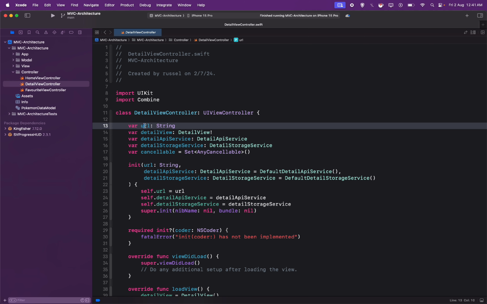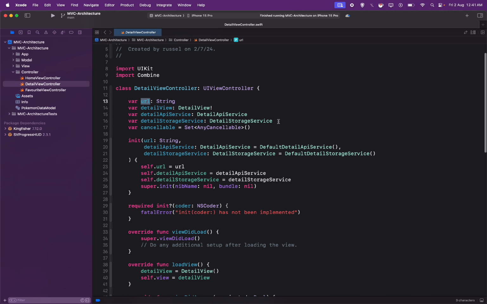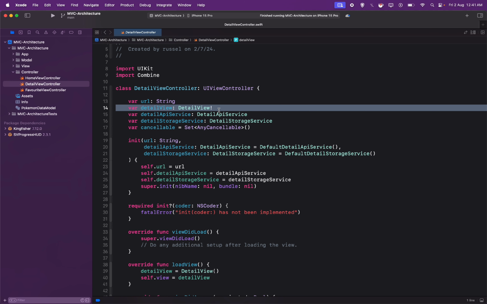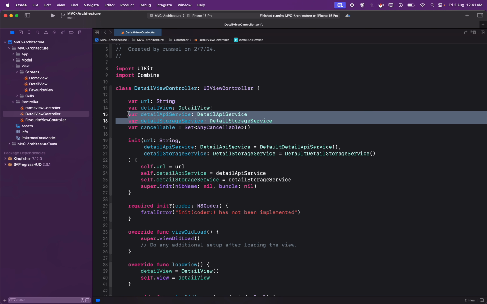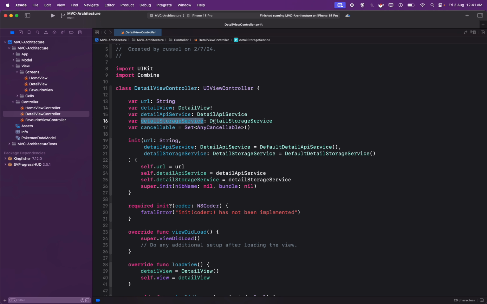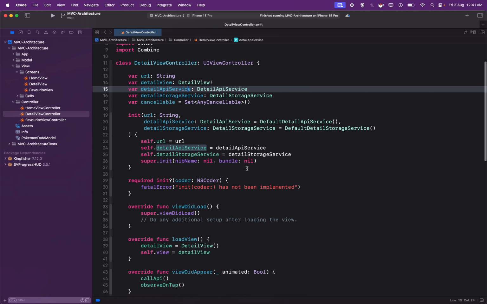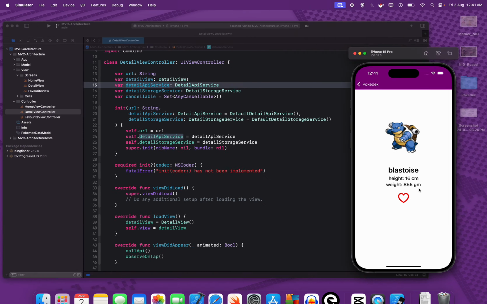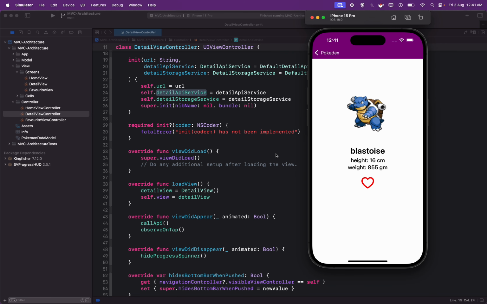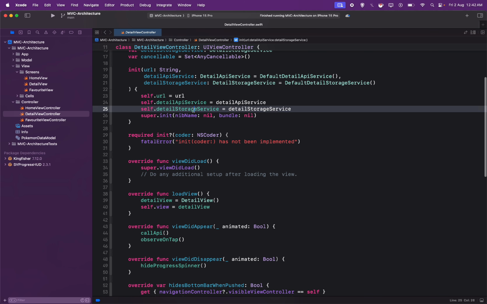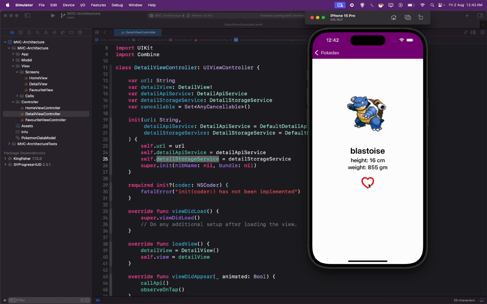In the detail view controller we need to pass a URL, because with this URL we fetch the detail of the particular Pokemon. And we have two models here. We have a detail view, which we have already seen previously, and we have two services. One is the API service and one is the storage service. The API service is responsible for calling the API with that URL for this detail view, and the storage service is responsible for storing and deleting data of the favorite icon.